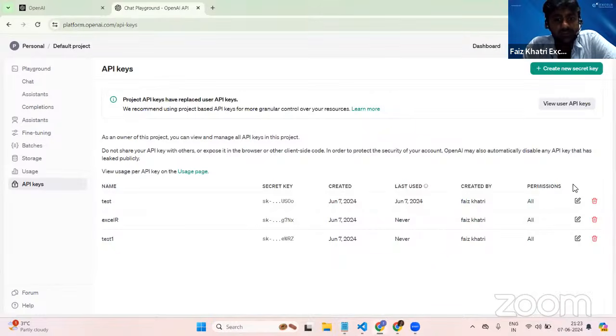Once an API key is created, you need not create any new API key. You can use it lifetime, unless you find that your API key has been leaked or someone else is using your API key. Make sure you do not showcase your API key to anyone. Obviously, after this session, I would be deleting this API key as well.